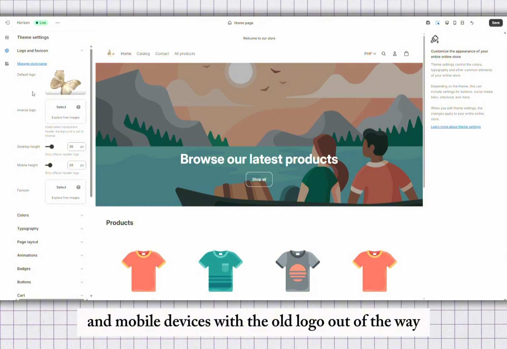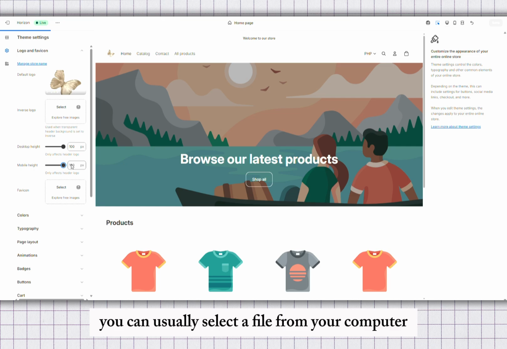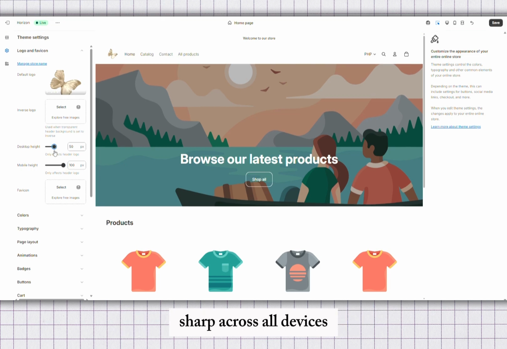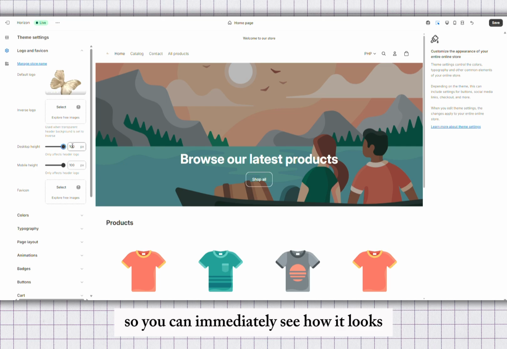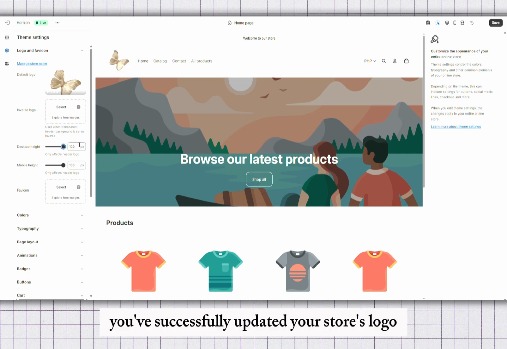With the old logo out of the way, you're ready to upload your new branding image. You can usually select a file from your computer or any preferred storage location you use, like a cloud service. Just make sure that the image file is in a format that's compatible with Shopify. PNG and JPEG are commonly supported and will ensure your logo appears sharp across all devices. Upon uploading, you'll find that Shopify often provides a quick preview so you can immediately see how it looks. And just like that, you've successfully updated your store's logo.